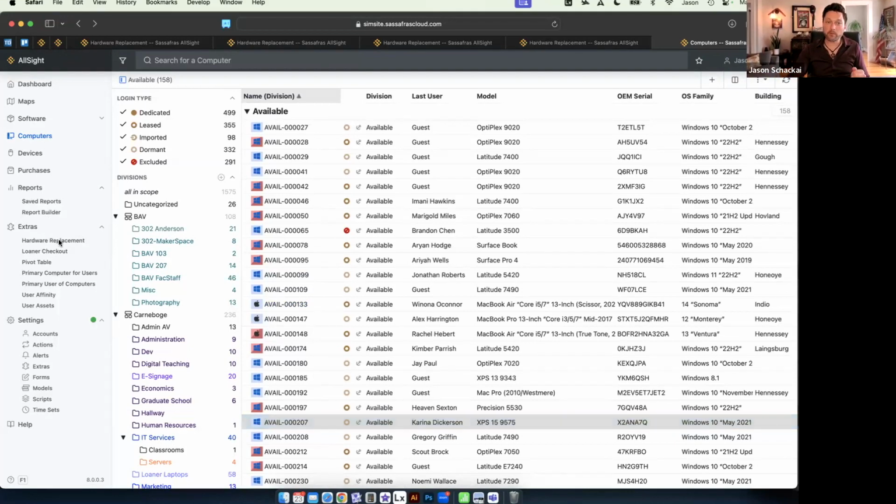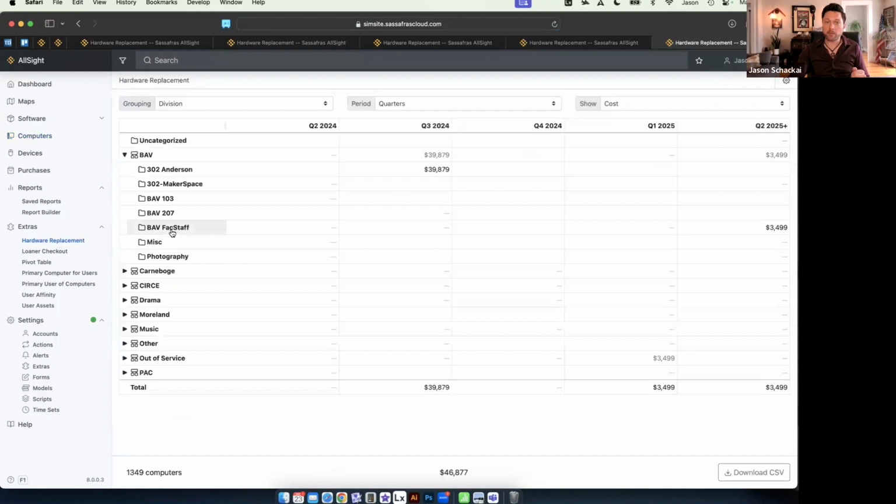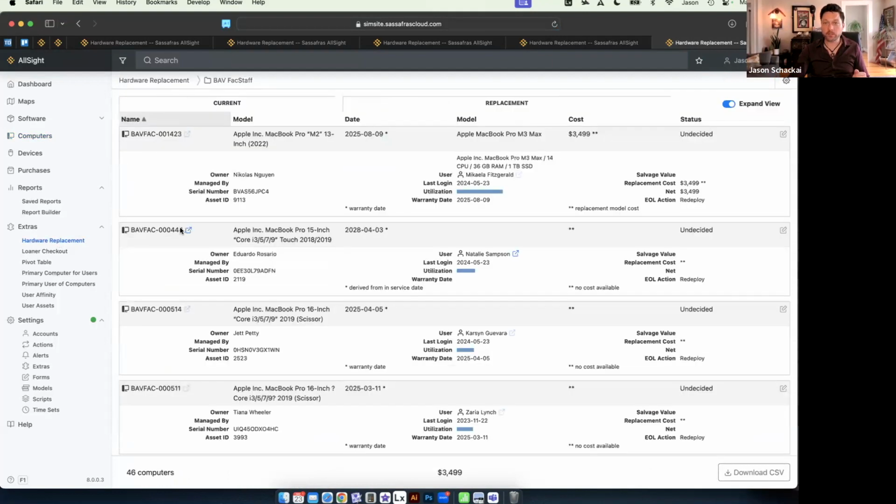Coming back to hardware replacement, I'm going to go back to this faculty staff division, and we're going to continue on an individual computer basis, because now the old computer is being replaced, and we're doing it early. The replacement date is at the end of the year, or maybe beginning of next year, but we're going to step through this process as if it's time.